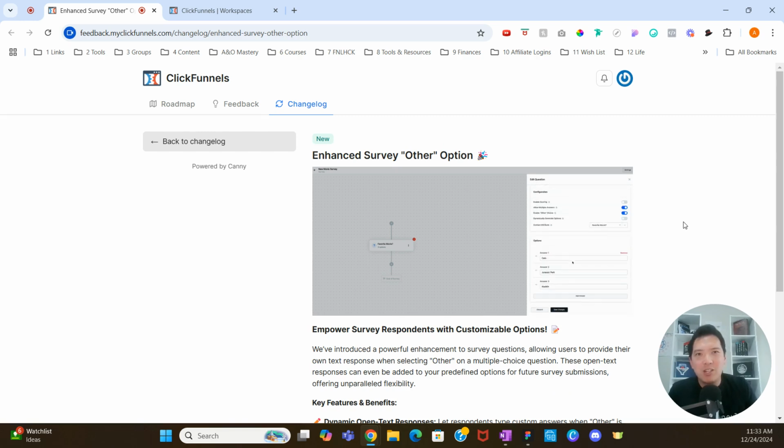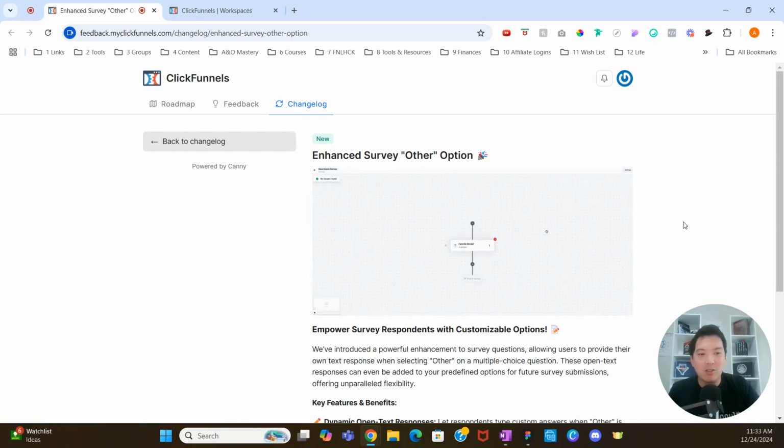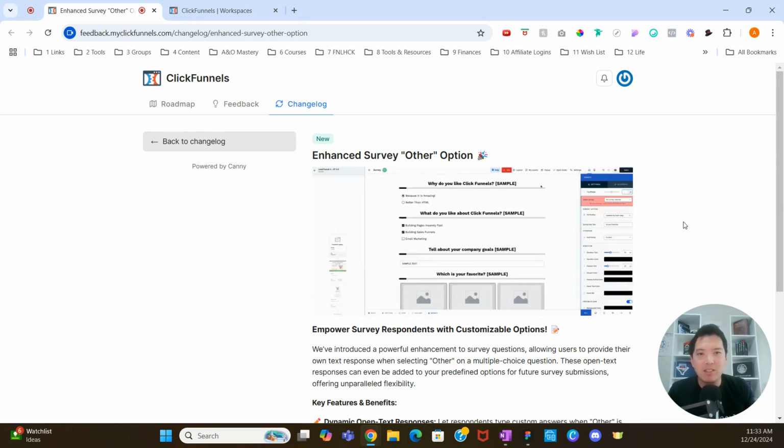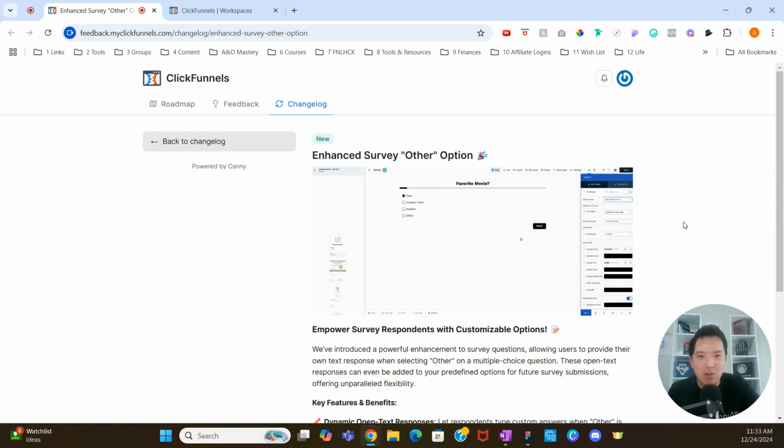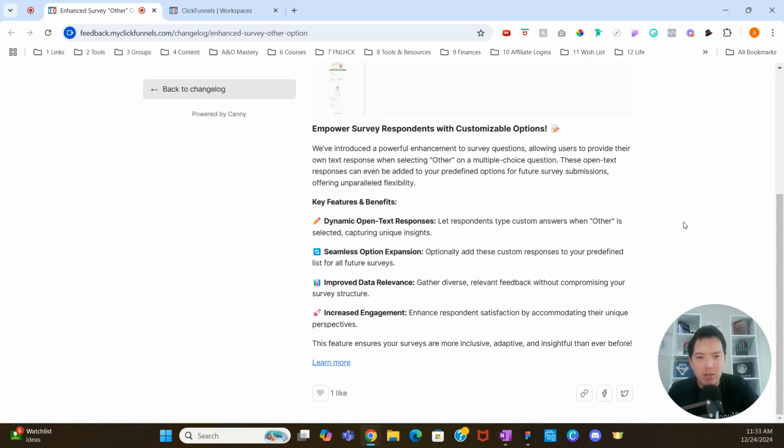So the first thing that I want to do is go over here to the change log. This is basically how ClickFunnels communicates new features or enhancements to us as the user. So this is the enhanced survey other option. Just reading a little bit about it: this is to empower survey respondents with customizable options. We've introduced a powerful enhancement to survey questions, allowing users to provide their own text response when selecting other on a multiple choice question. These open text responses can even be added to your predefined options for future survey submissions, offering unparalleled flexibility. So we're going to dive into that after reading the key features and benefits.